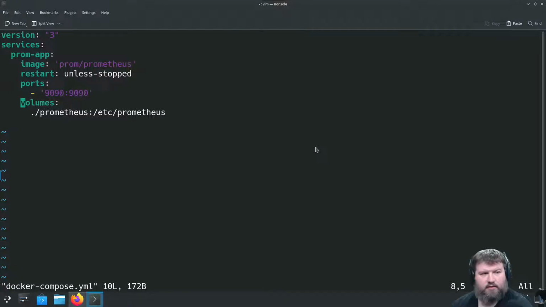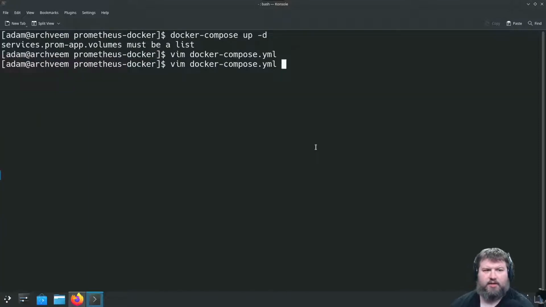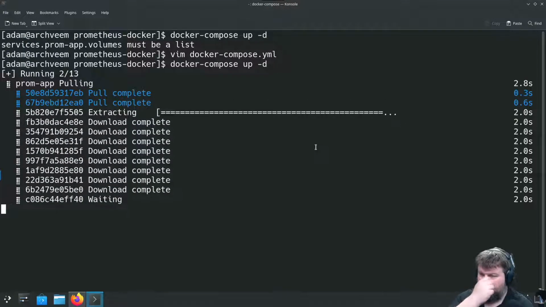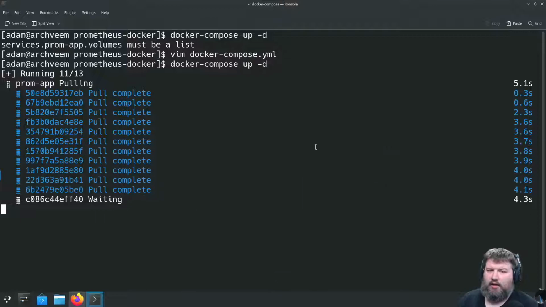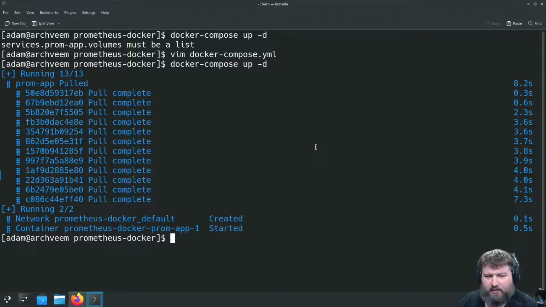Oh yeah, I didn't put the dash in front. Silly me. Let's try this again. Docker compose up -d. There we go. So it'll pull down the image, then it should create the container with the ports and all that open. So we'll try to curl http://localhost:9090.